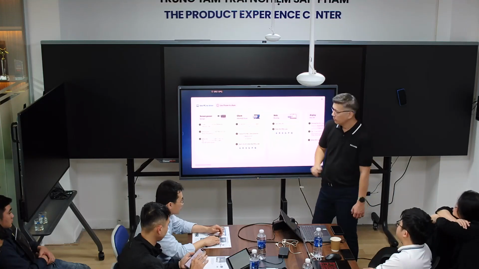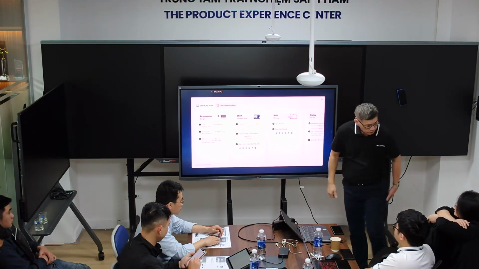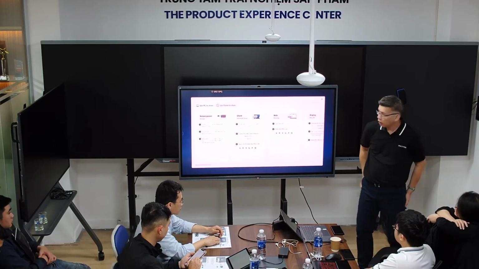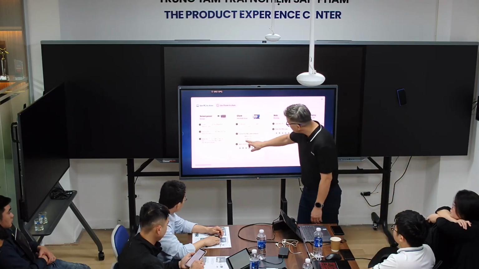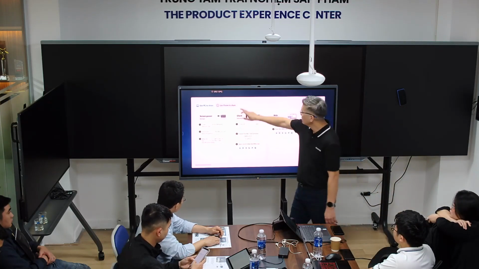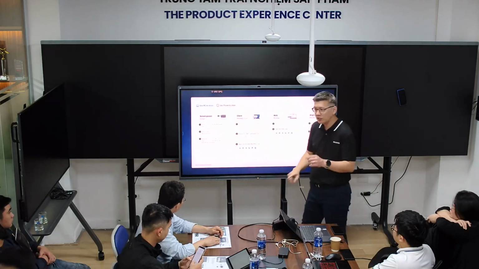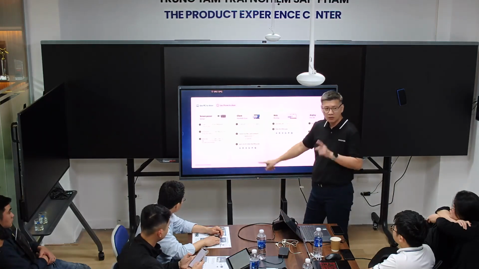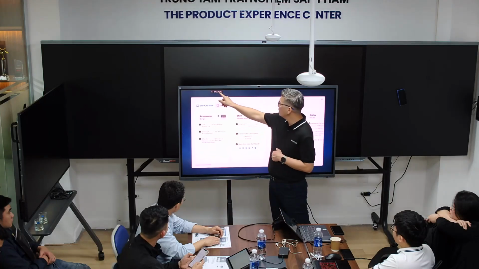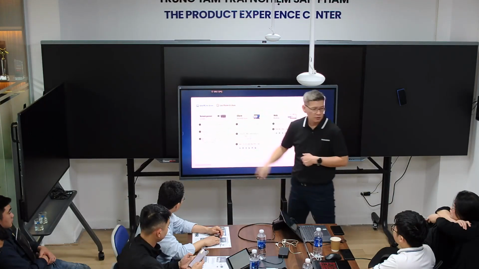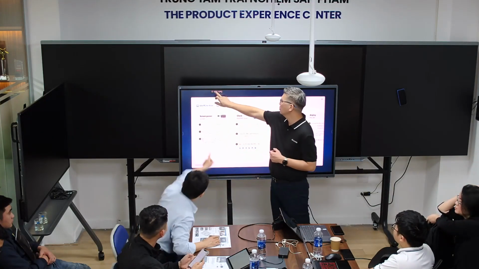So can we set the password for the sharing? Sorry? Can we set the password? Sharing, no. This password you can change, but this one is auto-generated. The first thing is you connect to the Wi-Fi. The second thing is you need to have this password to log in.